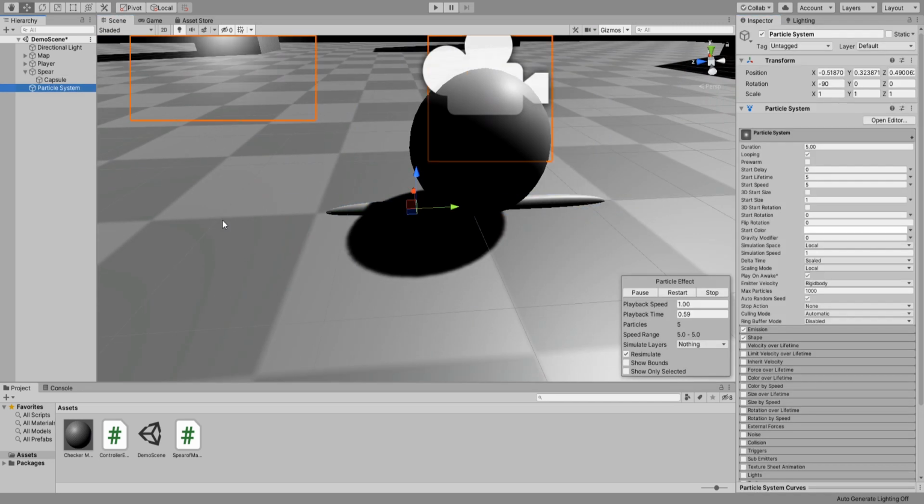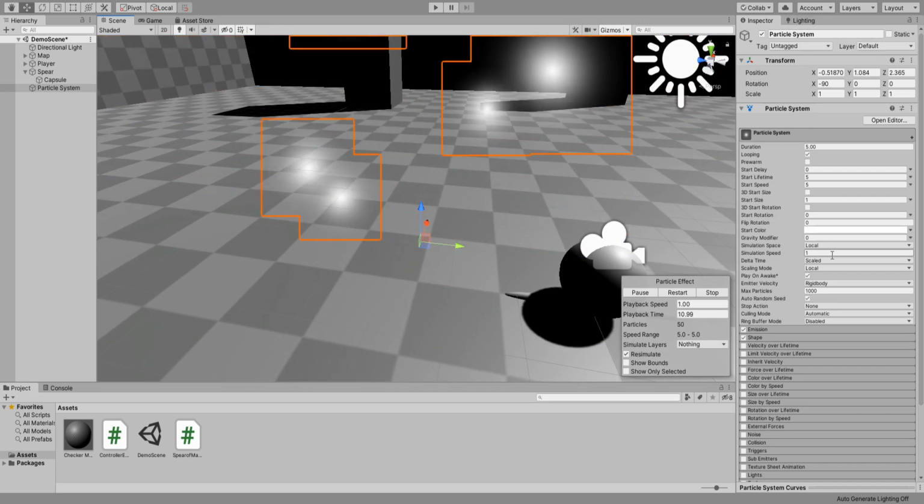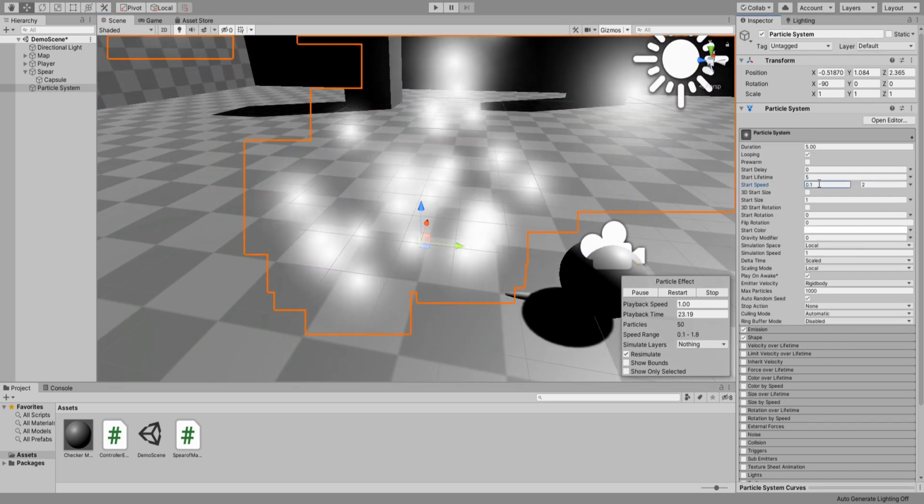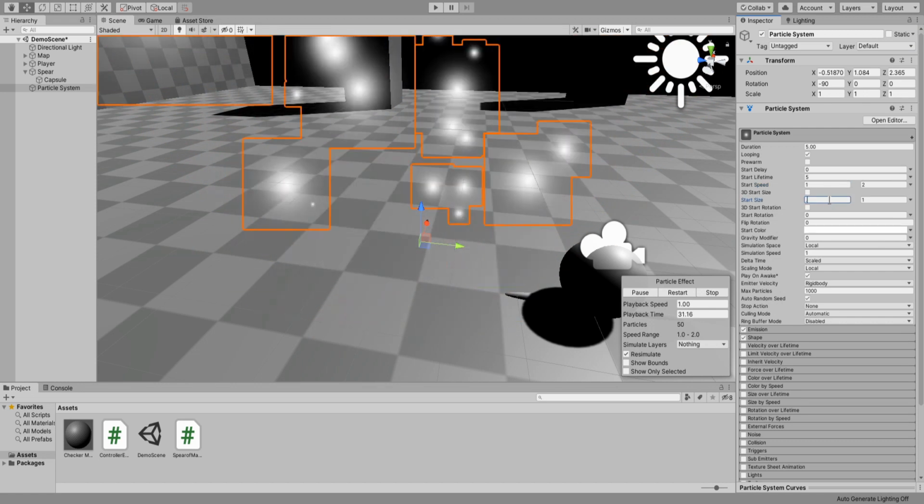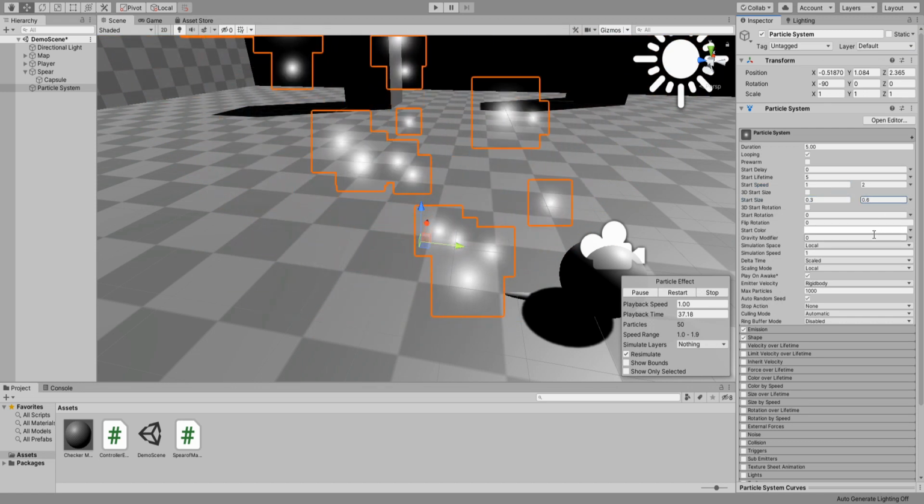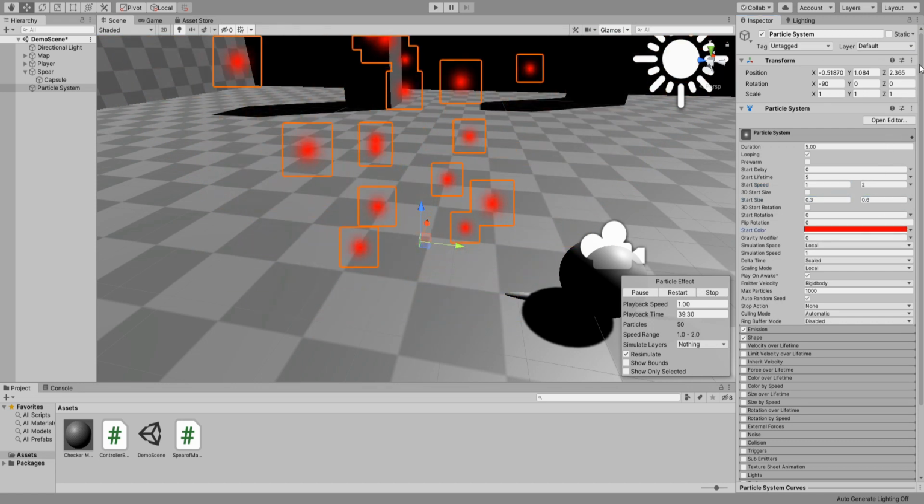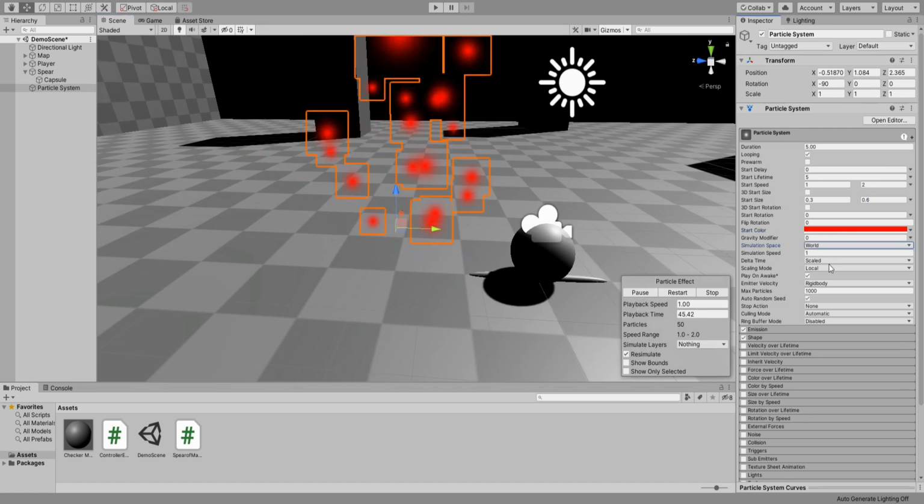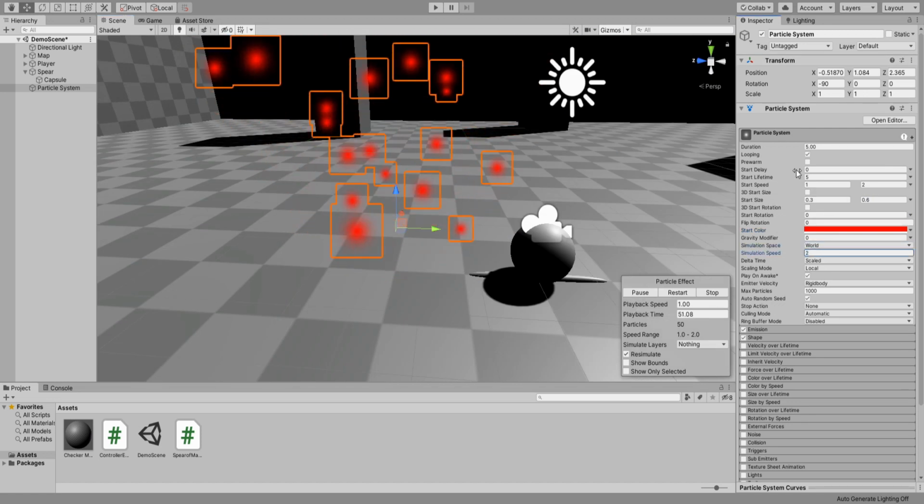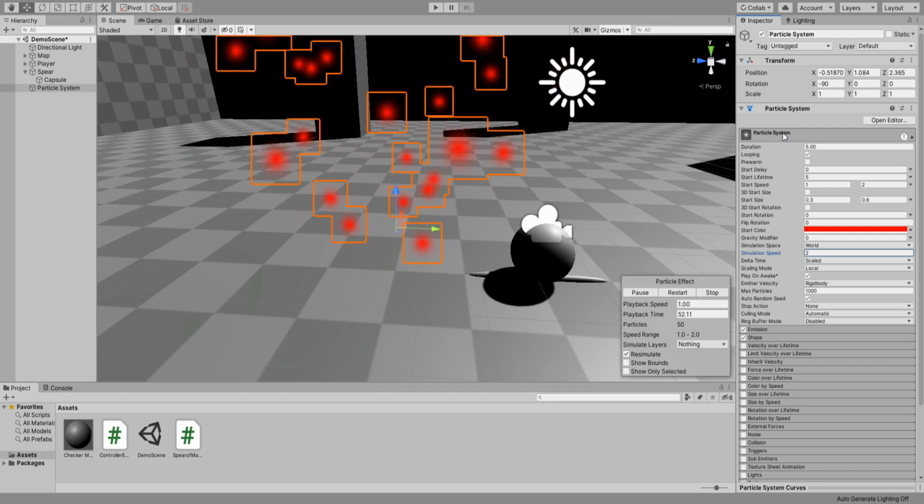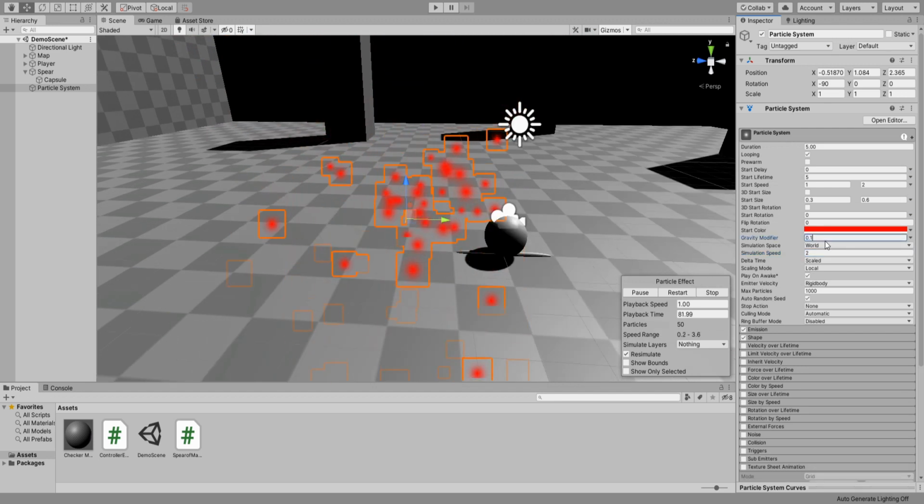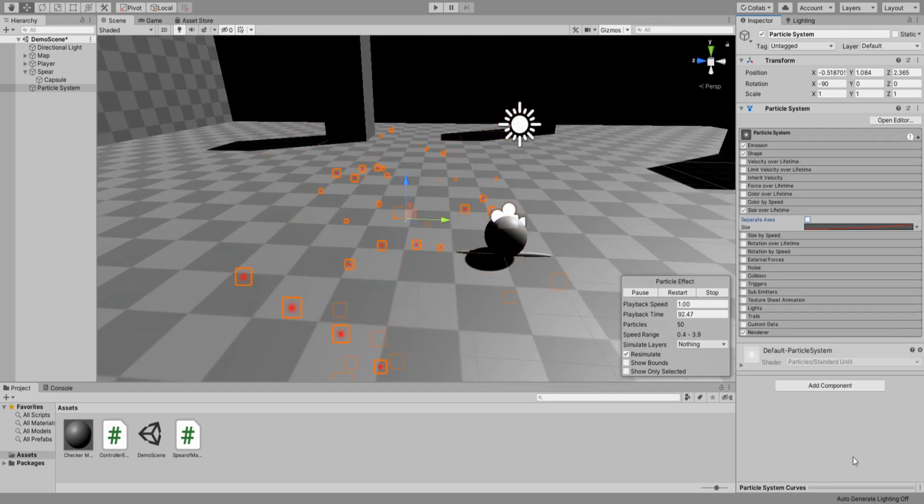On to particles. Create a new particle system, set start speed to random between 1 and 2. Start size to random between 0.3 and 0.6. For start color, select bloody red. Change simulation space to world and increase simulation speed to 2. Gravity to 0.1. Scroll down to size over lifetime and select a curve going down.